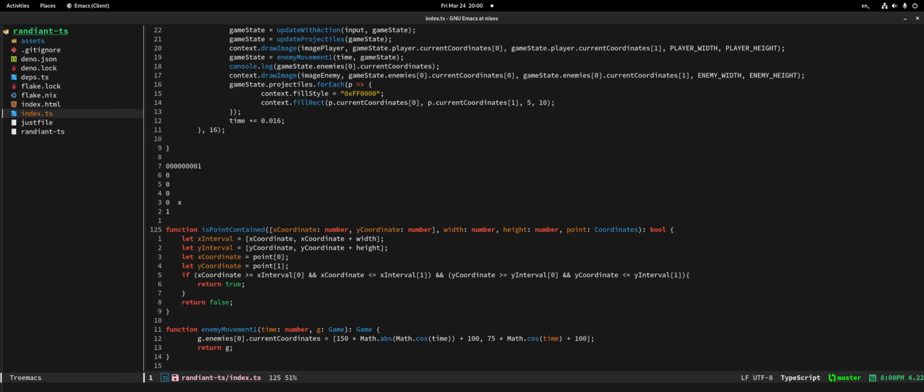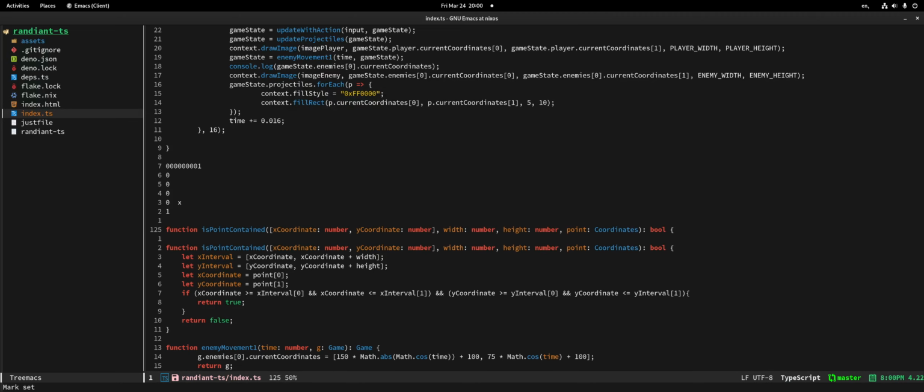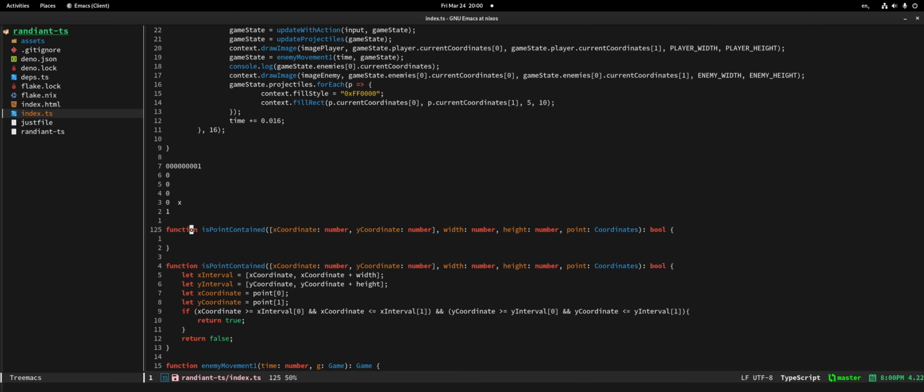Sure. Okay, so let's create. It's gonna be pretty similar to this, I guess. So this will be is intersect, I guess, in which we're gonna receive the coordinates of the beginning of the first square, the width and the height of them, and then oh man, it's gonna be the signature, no, wait, wait.